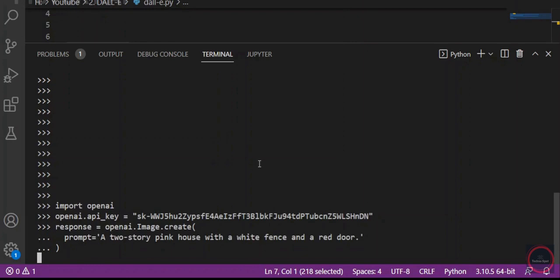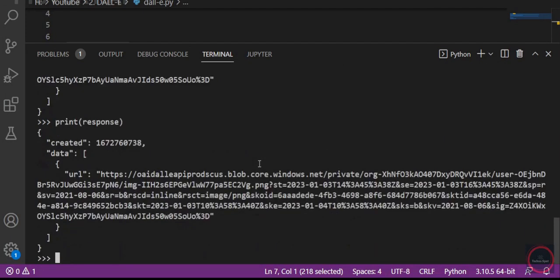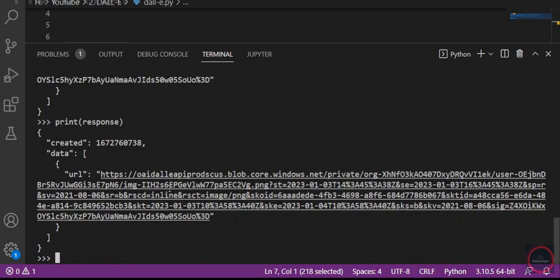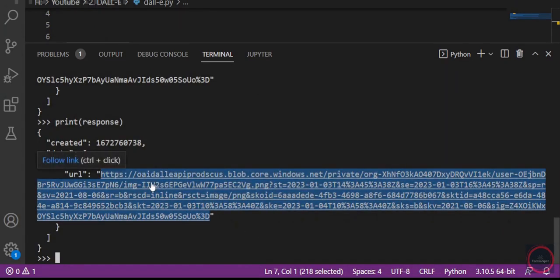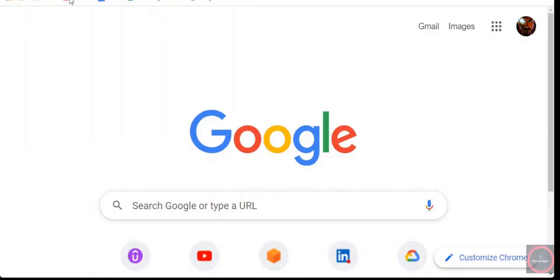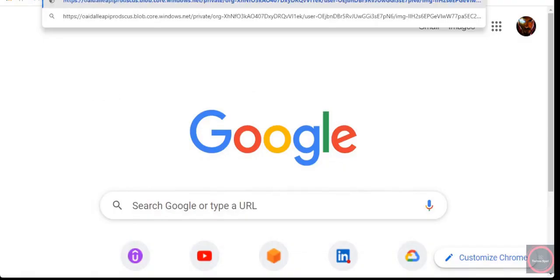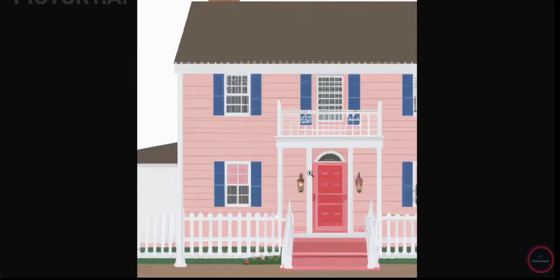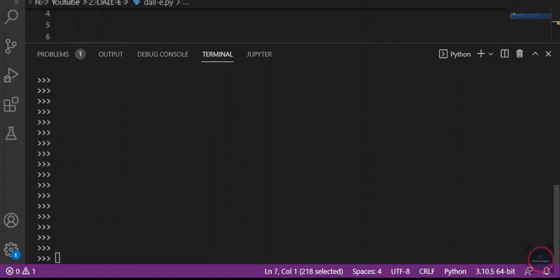Use the OpenAI image.create function to generate an image from a textual description. The image_URL variable will contain the URL of the generated image. You can use this URL to download or display the image in your application. And there we have it. We have successfully generated an image of a pink house using the DALL-E API. Don't forget to get your API key from the OpenAI dashboard before using the API.